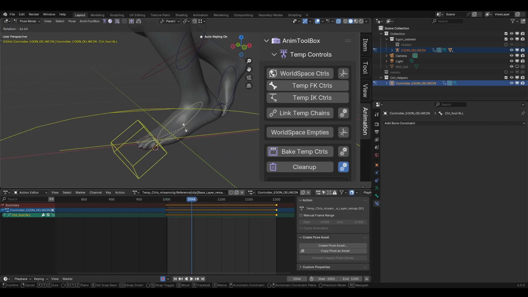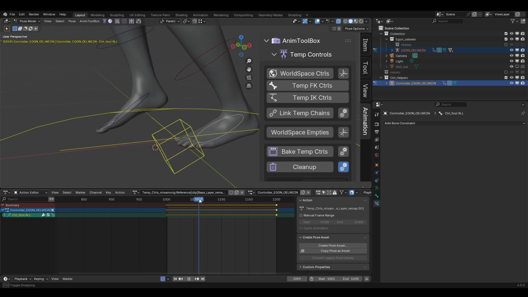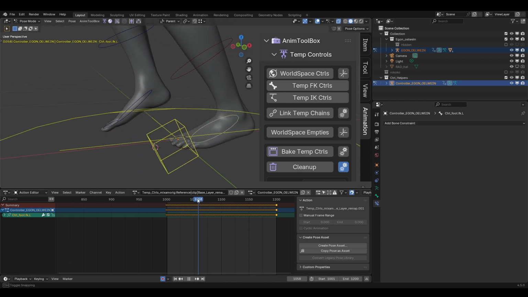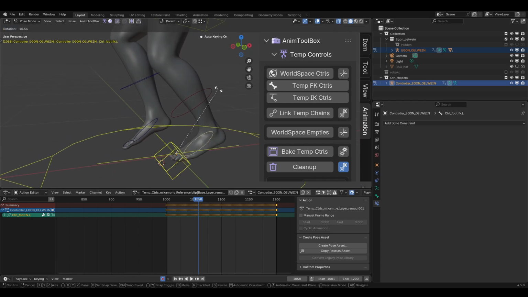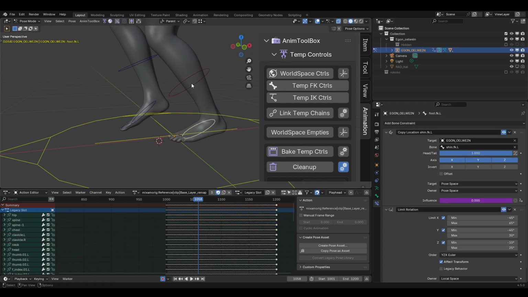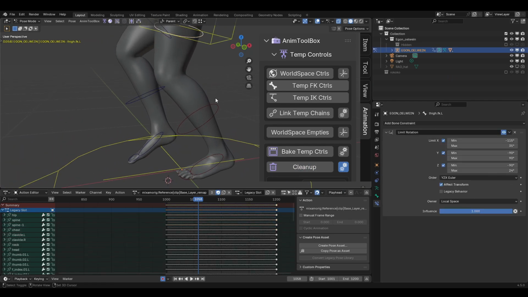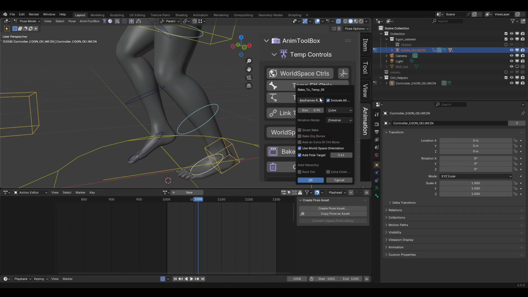The world space control is still controlling the original bone, and the original animation is still the same. However, in this case it looks strange since these are FK controls. So I'm going to remove this control and add a temp IK control to the three FK bones of the leg. Temp IK has now also a new option for baking the org bones.